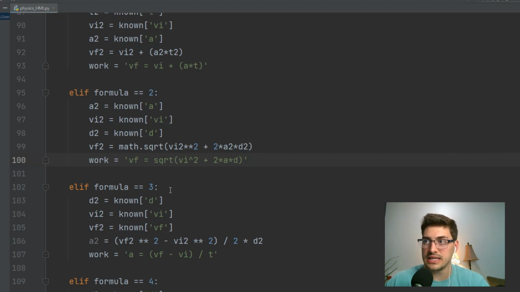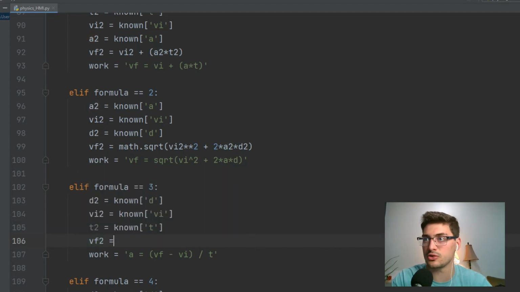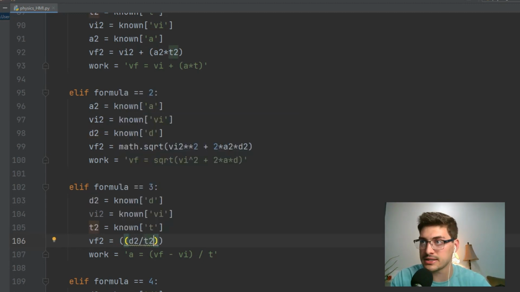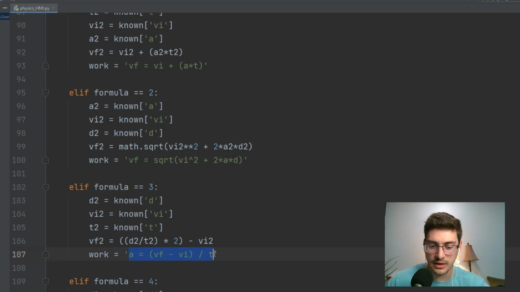Okay, so formula 3, D, T, and VI are our knowns. And then we say VI is equal to, just twisting our formulas around a little bit, D over T minus A times T over 2, and then VF minus VI. So this looks very similar to one we did for acceleration because we had to solve for VI first. But it is the same function, just twisted around a little different. That's the whole thing. That's our work.